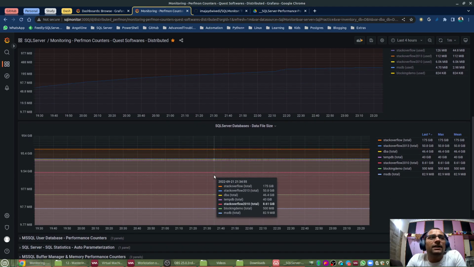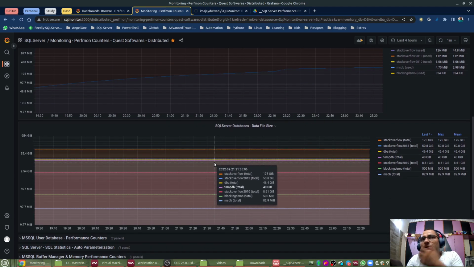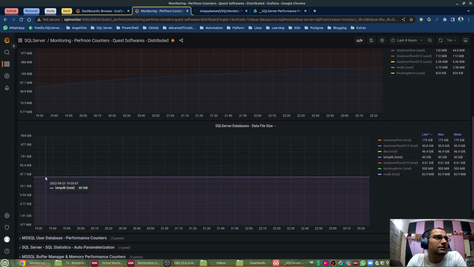The next panel in the same row exposes the data file usage. Here we are not worried about used versus total. For the data files, we are only looking at the total size. The total size for TempDB is 40 GB on my server.